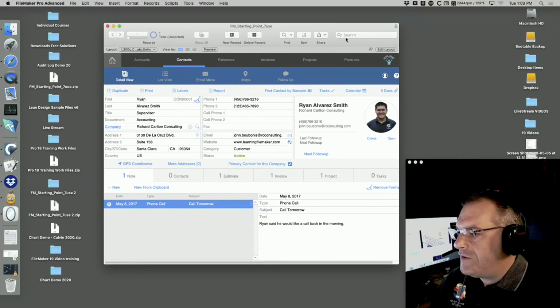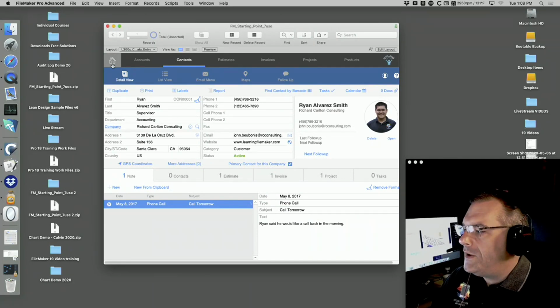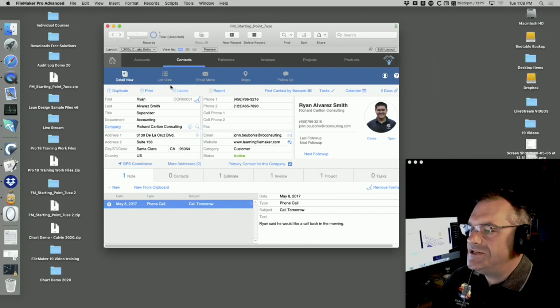So we're going to start this off today. I have a copy of a CRM. This is FM Starting Point, our free unlocked CRM. I'm just using this because it's as easy as anything else to do.